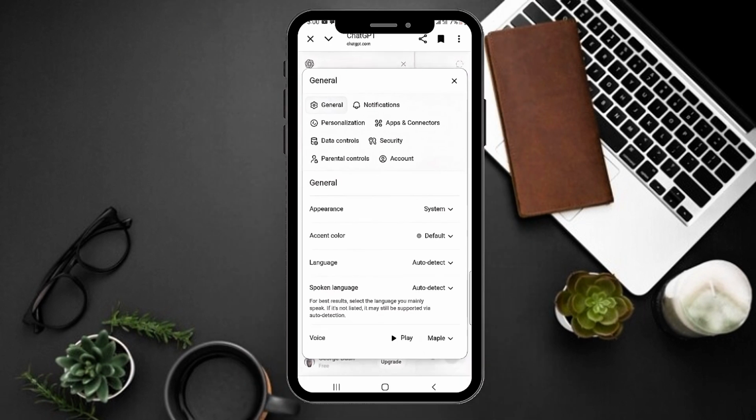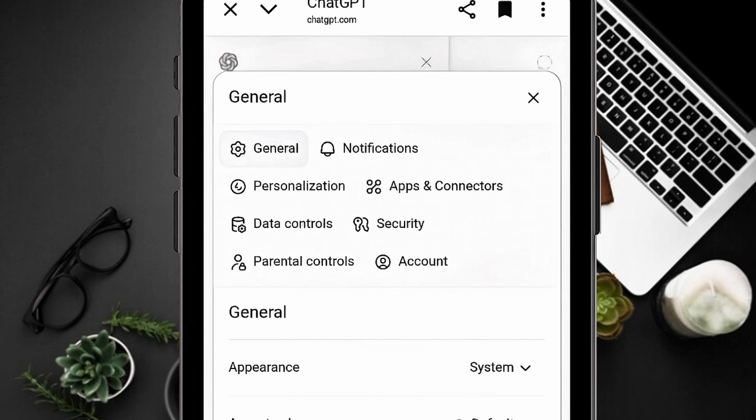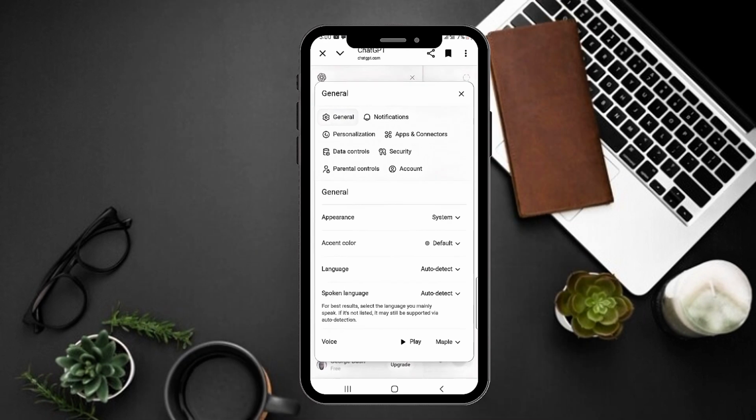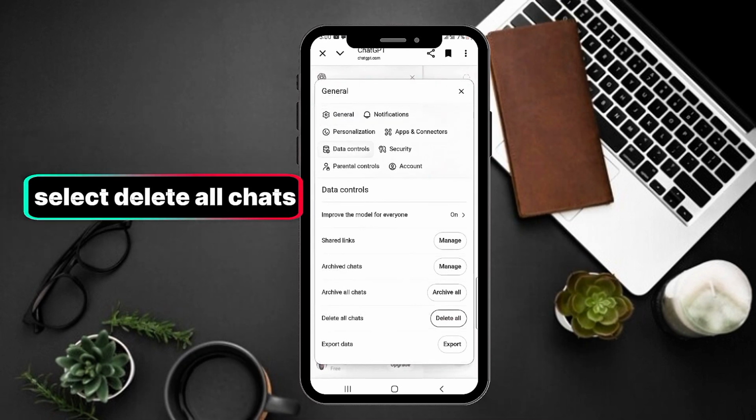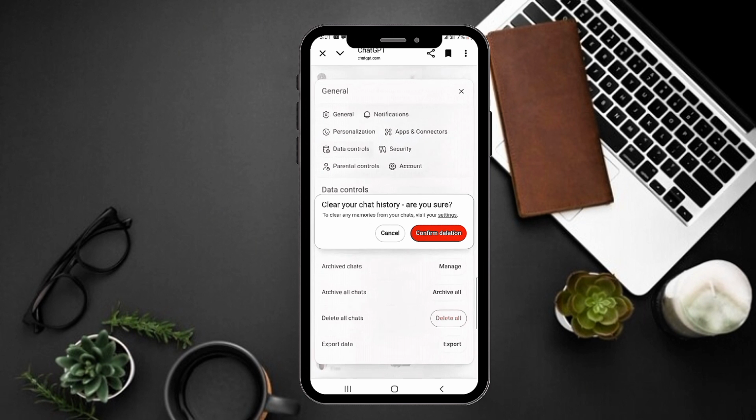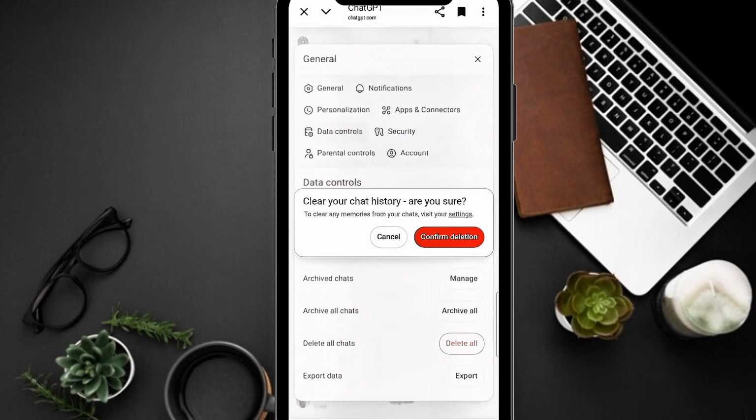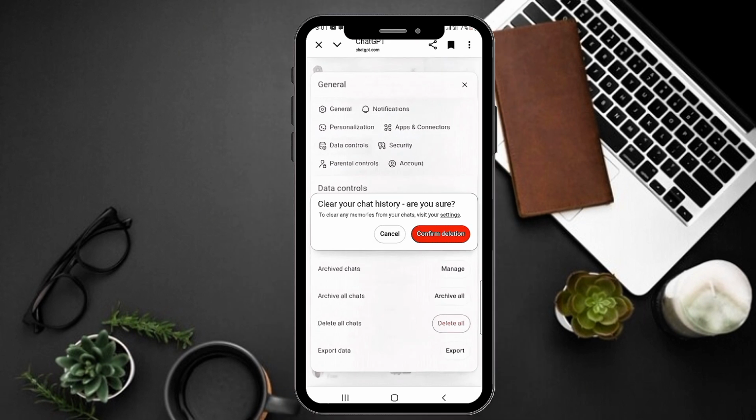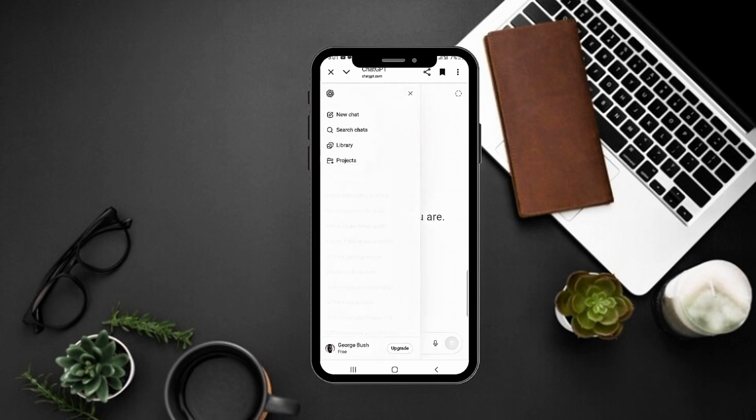Under general, you should see an option that says data controls. If you click on data controls, then you want to go and select delete all chats. If you click on delete all chats, it will give you a confirmation message that says clear your chat history. And then once you do it, everything will be wiped away.